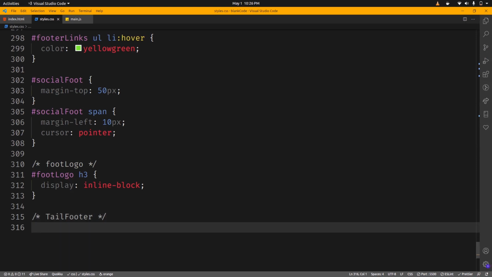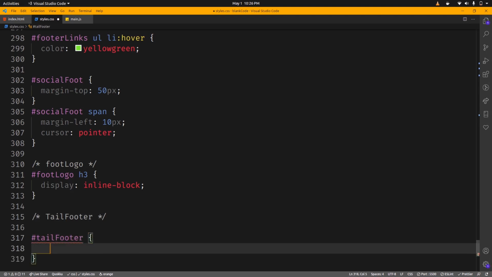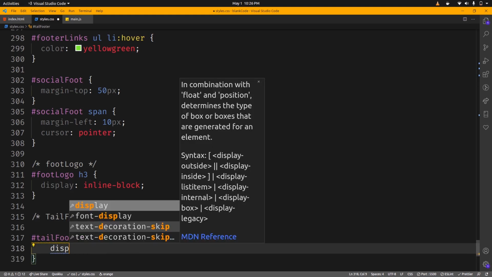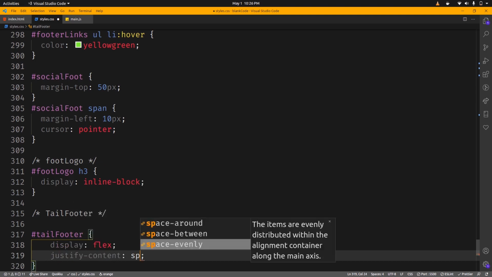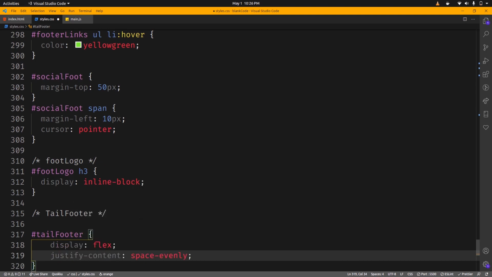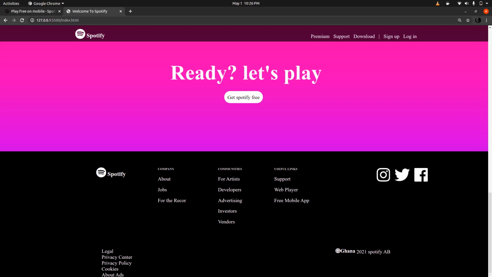Okay, tail foot. Forgive me, display flex with justify content space around. Sure, it should be space around. So let's see how it looks. So we start this child, we also start this child, the one with the country you are in and the link.